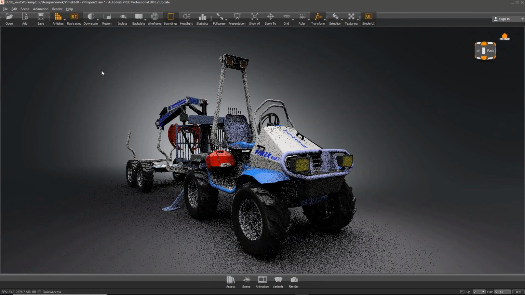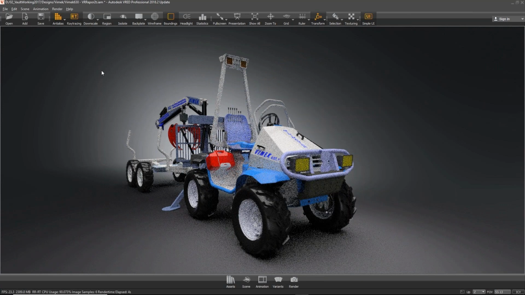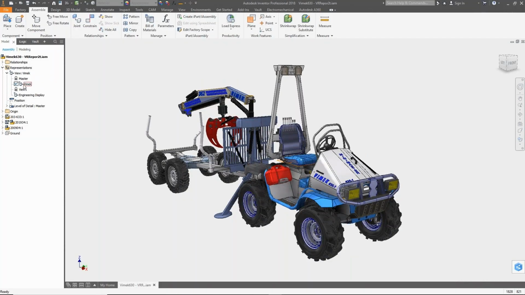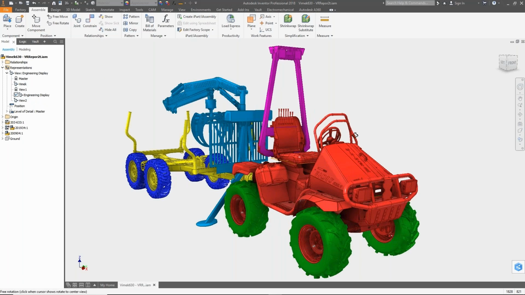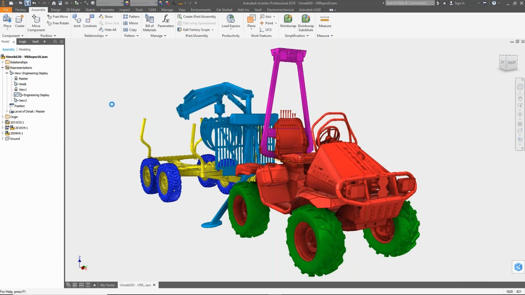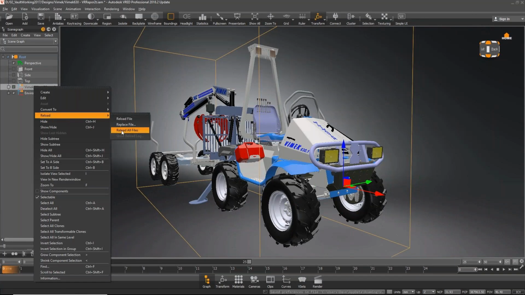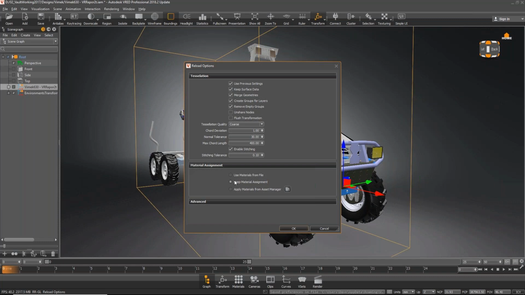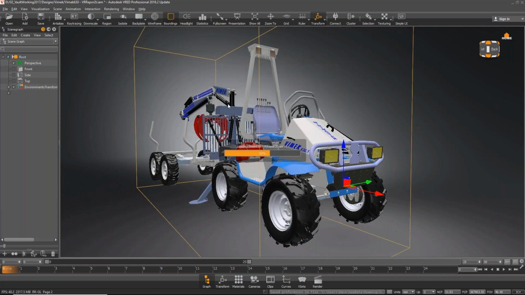Ray tracing for the render, and as you can see, this is live ray tracing, so it's not taking a very long time. We look at the engineering view now of it. And again, reload the file and use materials from the file. So we're bringing in the materials that have been used from Inventor, so it'll come in to VRED with those materials. And of course, VRED makes use of the Autodesk material library as well.